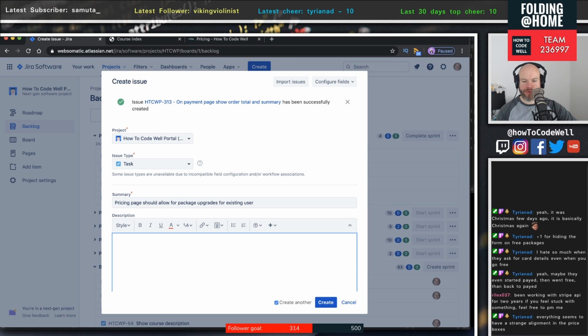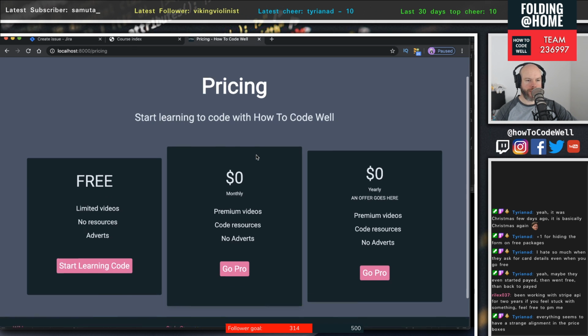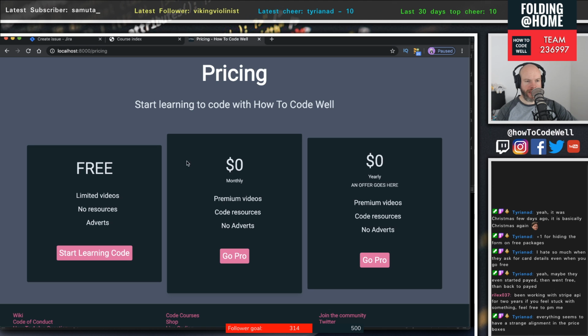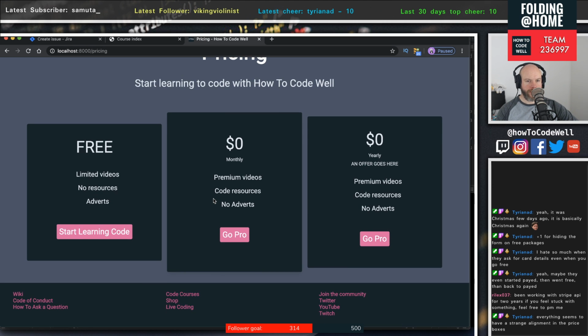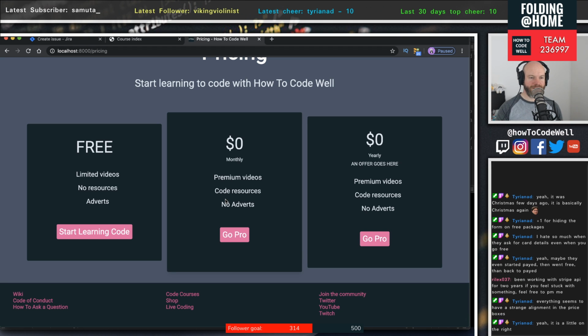Tyranids says everything seems to have a strange alignment in the pricing boxes. You mean inside? How do you mean, like a left align, right align? I'm blind to this because I've been looking at this for so long. So this is why I want to give it to a designer who's not used this ever before.